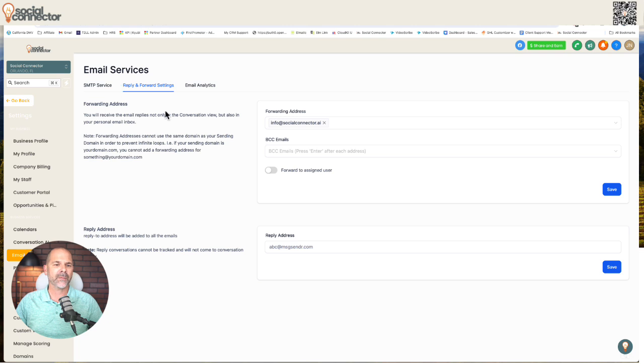Okay. Final thing you can do to make sure that you're totally working all the time, two more things. If you want to get the emails that people reply to, not just in your Social Connector inbox, but also in your personal inbox, you can set up a forwarding address. You can actually set up multiple forwarding addresses. So now when people reply to any email I send from Social Connector, not only will it show up in their contact information inside of Social Connector, it'll also send an email to me directly at info@socialconnector.ai. So if you have a VA or something like that, this is a great way for them to see that they got an email and then go in and respond from inside of Social Connector.